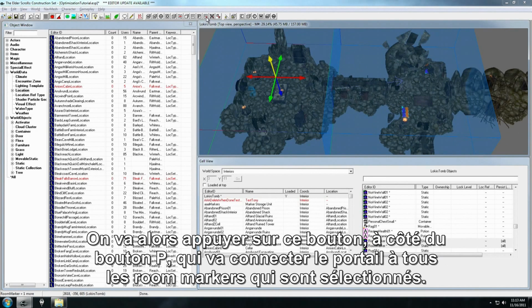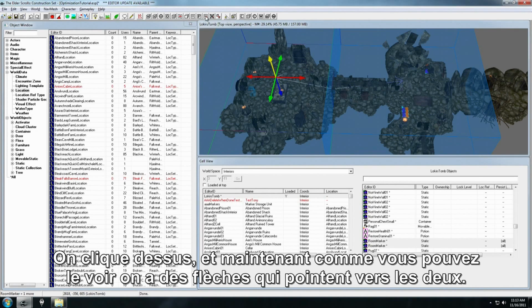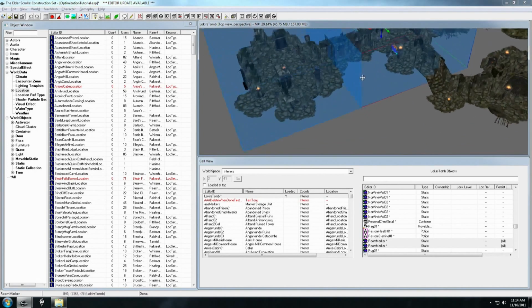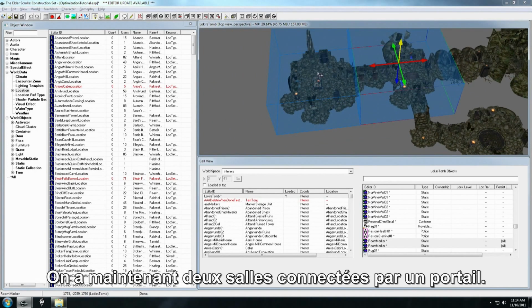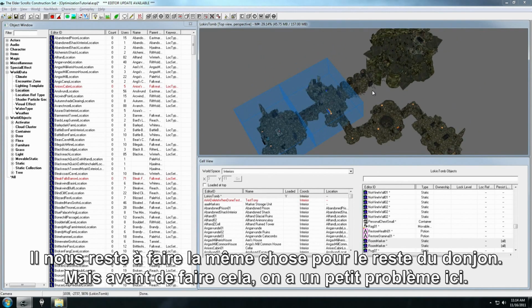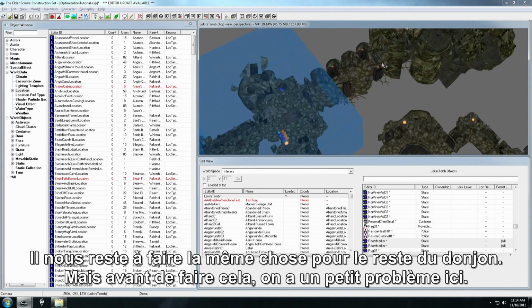So now we have the portal selected and our other room marker selected. Then we're going to hit this button here next to the P button, and what that's going to do is connect the portal to any room markers that are selected. So we'll click that, and now you see the arrow is pointing to both of these. So now we have two rooms connected by our portal. So now all we need to do is just do this same process for the rest of the dungeon.